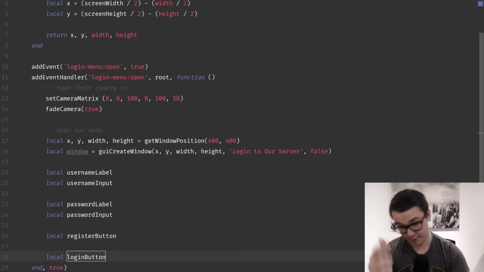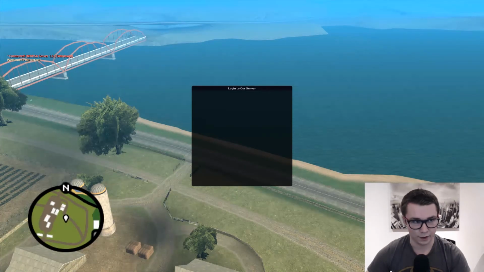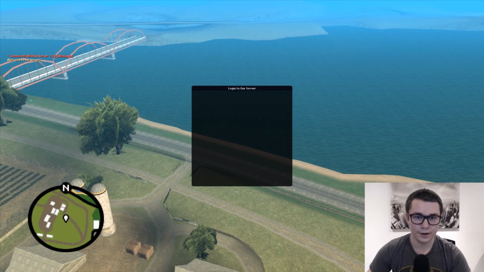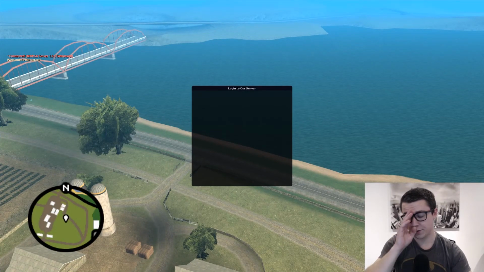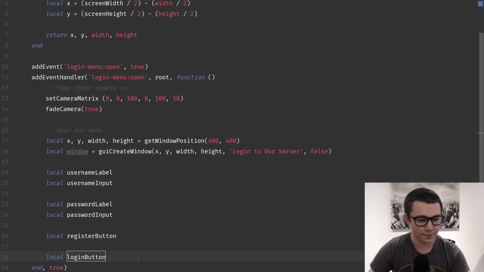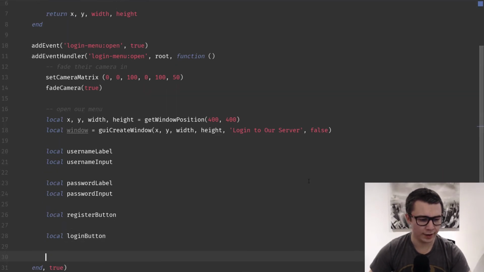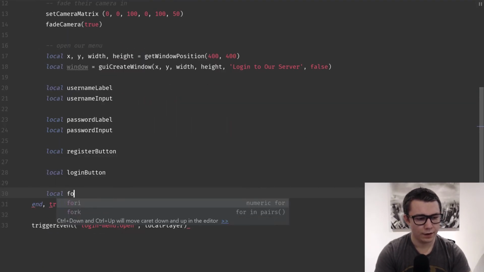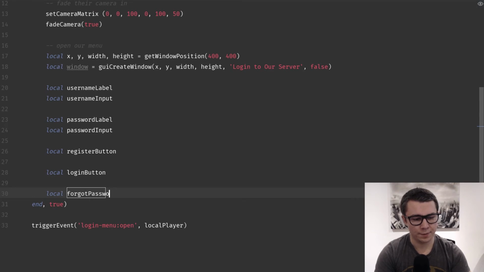So if they type in their username and password, then they can click login, move on. And if they don't have a username and password, they can click that register button, and then we'll take them to a separate register thing as well. And then we're also going to put in a forgot password button.